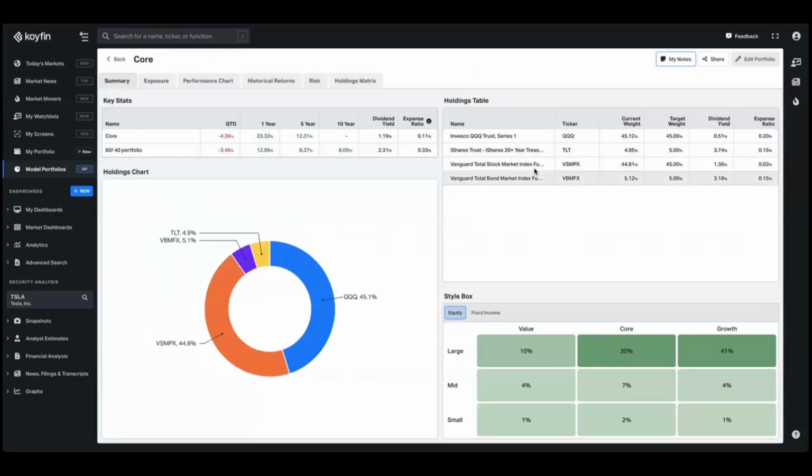This is my summary page. This is my holdings table of what I hold. This is my holdings chart. And this is a new feature that we have. We have an equity style box. So these are values that look through to the underlying holdings. This data is provided to us by Morningstar. So this is all Morningstar data.